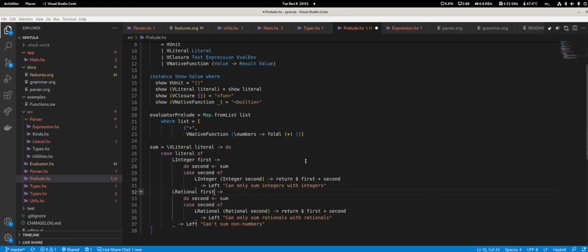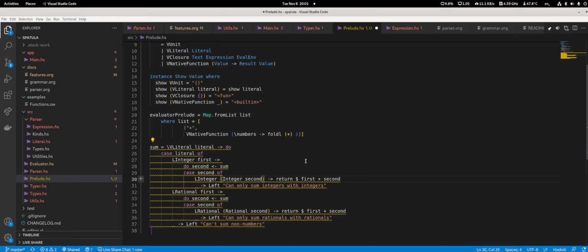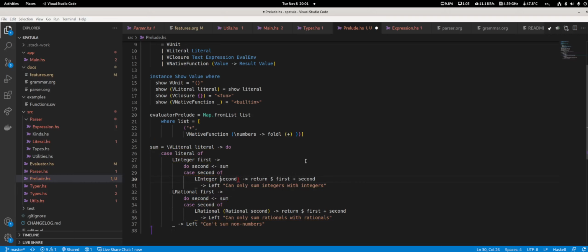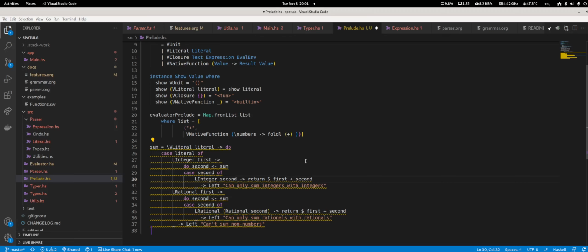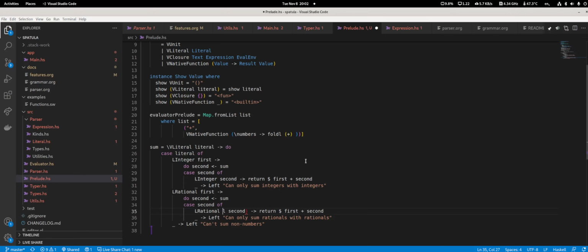we do second, which is the same function, and then you do L integer second, which is doing a case of the second, because the second can be something that is not a number also, right? But dude, I don't understand this. You're not calling it. What are you doing with it?